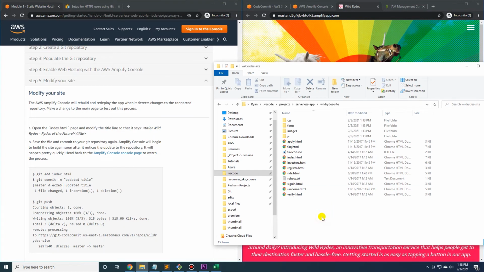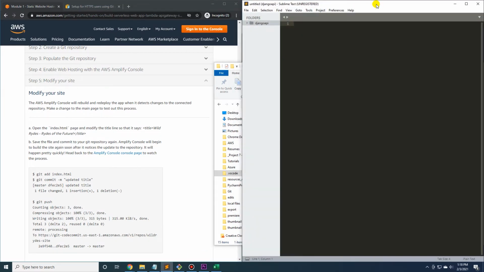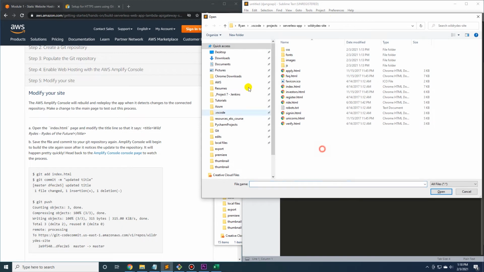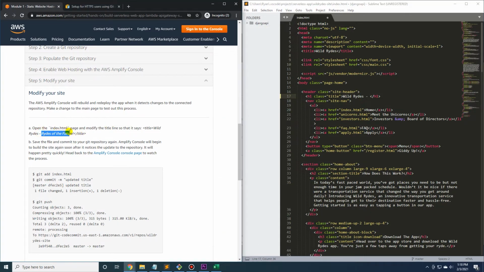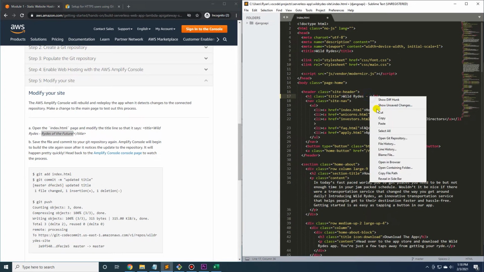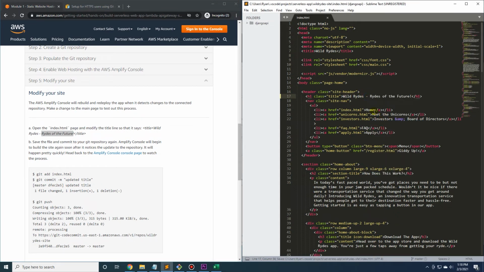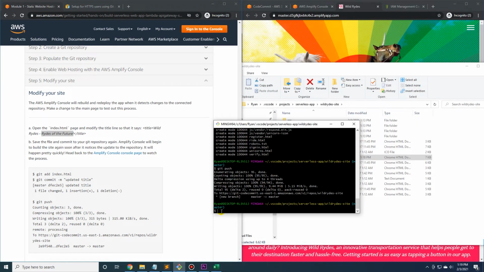So here is our local folder. Let's just modify the index.html file. So go to a text editor, open index.html, and we will change the title, that's right here. Change it to Rides of the Future. Save that. Okay, so we wanna push that new file.